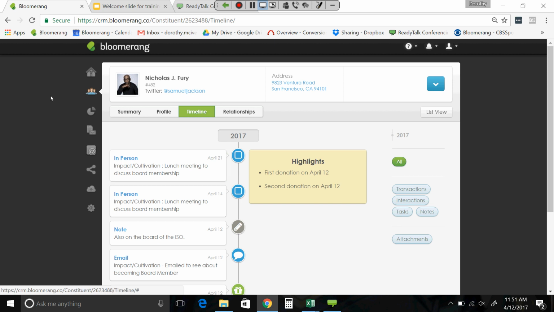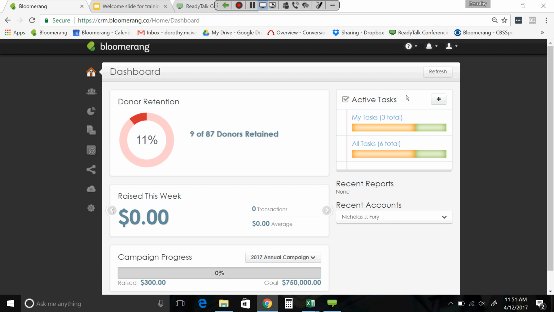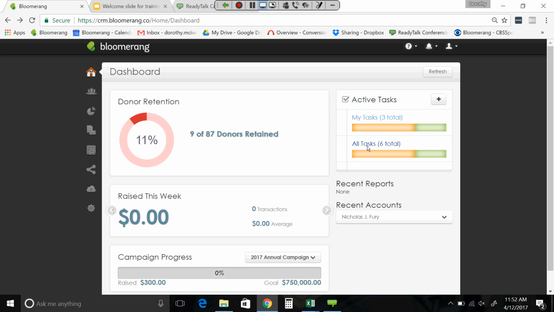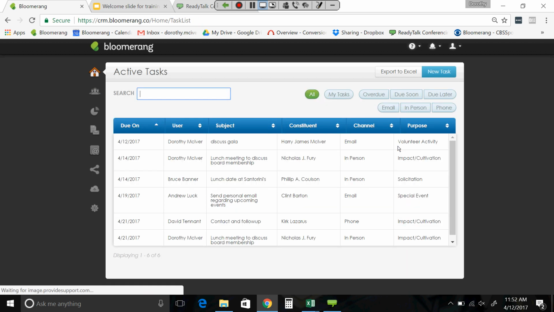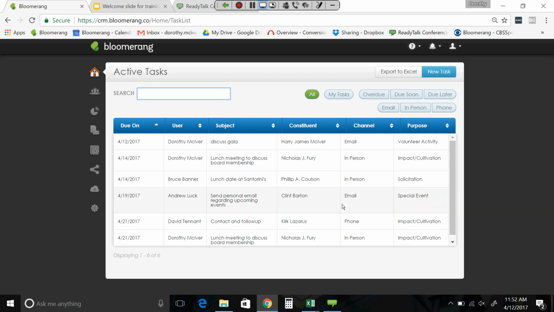Now, if I go back to the dashboard, you can see that there is an area up here for tasks. Okay? I'm logged in as Dorothy, so if I click here where it says My Tasks, it will show me this task that I just entered for next Friday, along with any other tasks that I might have. But if I go back to the dashboard again, and if I want to see all tasks across my organization, I can click this as well. So you can see there's a list of all of the tasks for everyone in the organization.